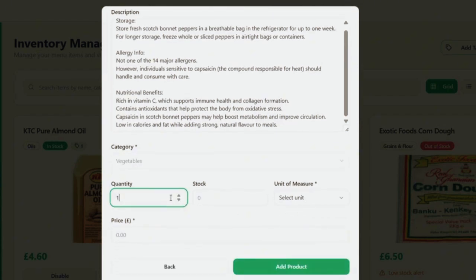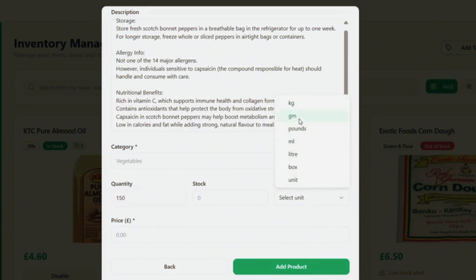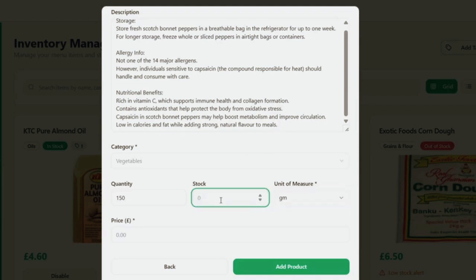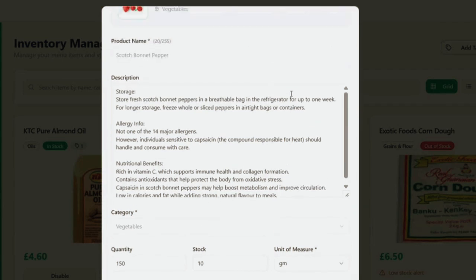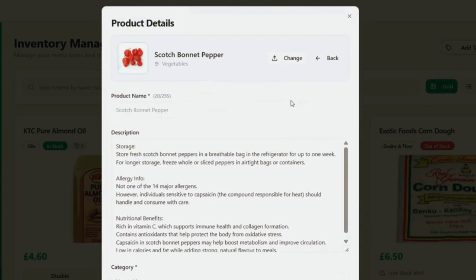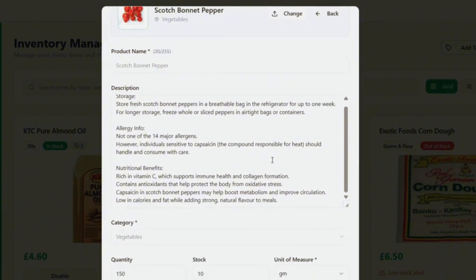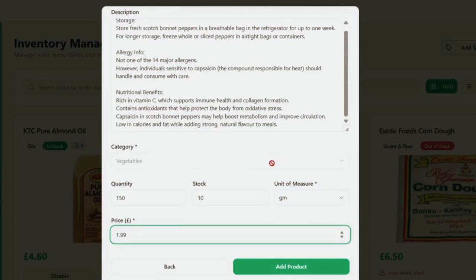All you need to do is confirm the quantity, choose the unit of measure, and enter the number you have in stock. You can also decide to edit any of the pre-populated details. However, the upload would be reviewed by our team to ensure you are following our guidelines on product uploads. Click on Add Product to complete the process.